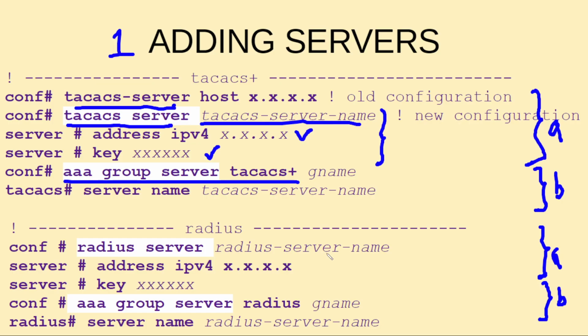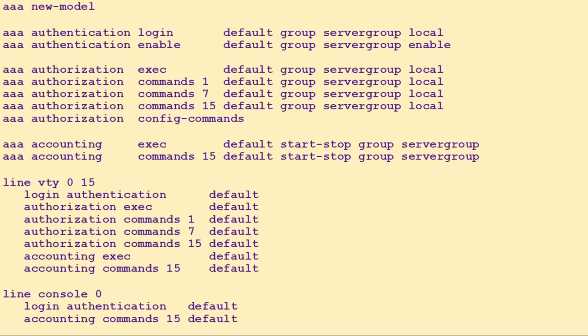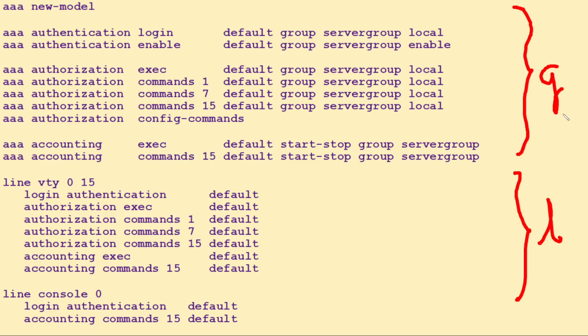Something similar applies to RADIUS, where we are going to be able to create a server with this command. We are going to provide a server name, then we are going to enter server configuration mode, where we can configure an IP address and a key, and then we can create a RADIUS server group with this command. This will be an example of a more complex AAA configuration now that we are using AAA servers. So let's analyze it. We can still divide this in two parts: the global configuration mode commands and the line configuration mode commands. Remember that in global configuration mode, we are defining the method list, and in line configuration mode, we are using the method list.